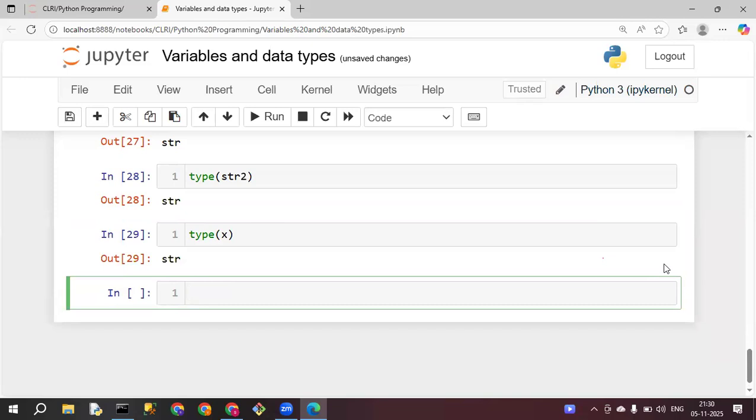So in Python, whatever you write under single quotes, double quotes, or triple quotes, that is treated as a string. Generally triple quotes are not used for this. String means it's a statement, a group of alphabets.